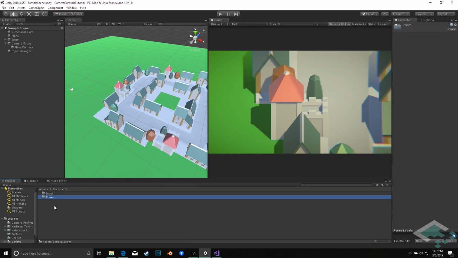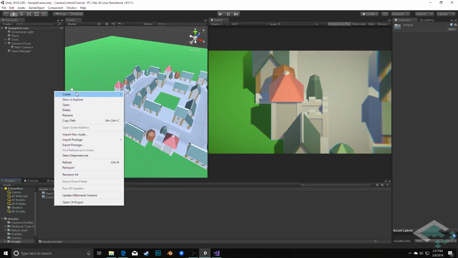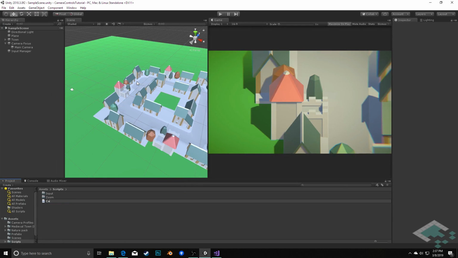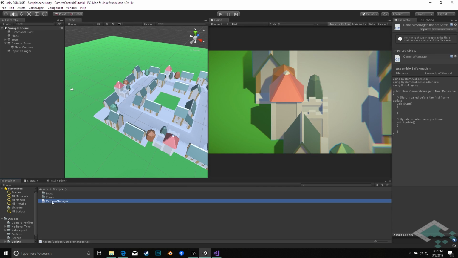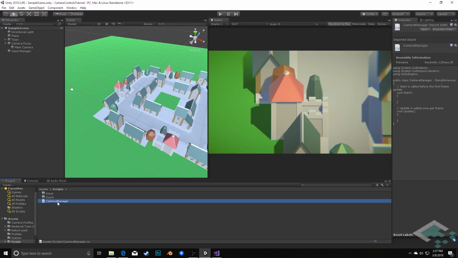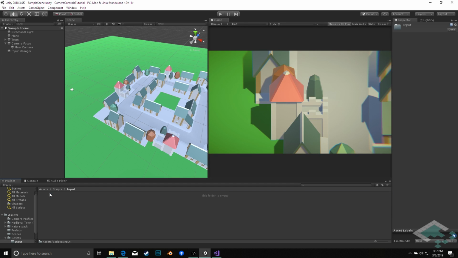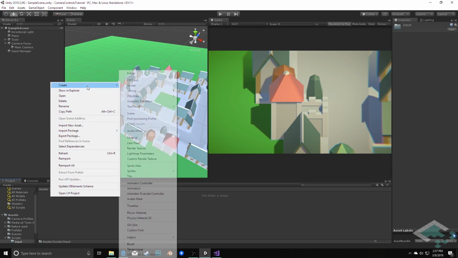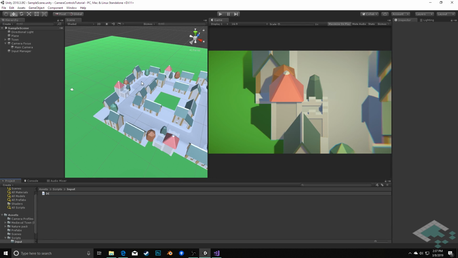Now we can start actually putting in our scripts. First one I'm going to do is the camera manager itself. C# script camera manager. And this is the only one that's actually going to exist inside of the scripts folder proper. The other scripts we create are going to be inside of these folders. So for input, I'm going to have an input manager, which is sort of going to be that generic abstract class that we're working with.